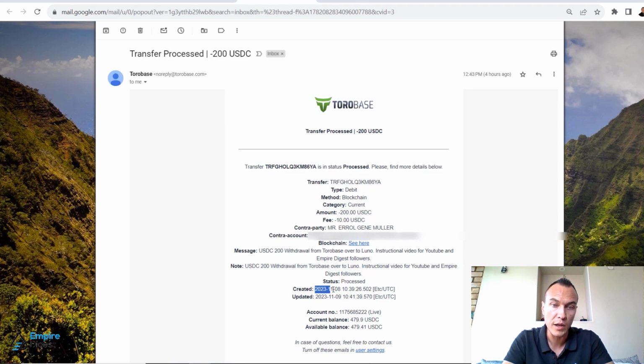Created 2023-11-08, which was yesterday, and then updated 2023-11-09-10-41, which is today. I think it was early morning hours. I would assume that they've processed it, and after that, I received the funds in my Luno.